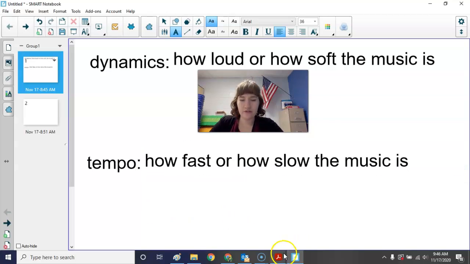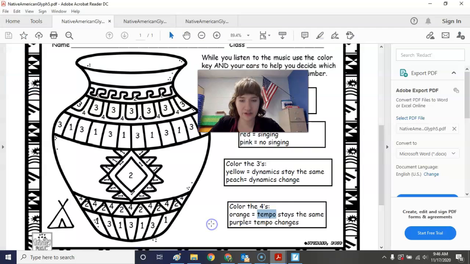All right, so try to listen to that steady beat in the background while you're listening to the music, and listen, does the steady beat stay exactly the same? Or is it not steady, and it goes faster and then slower and then faster and slower and so on? So let's look back at your coloring glyph.